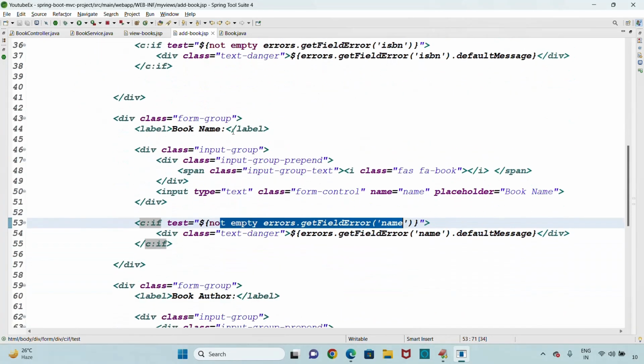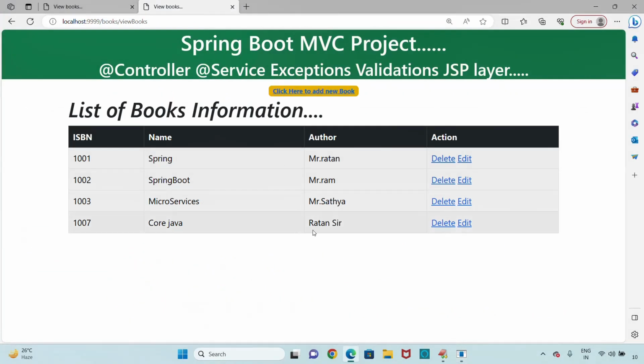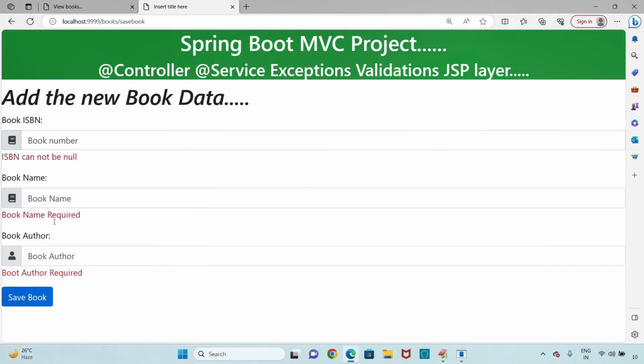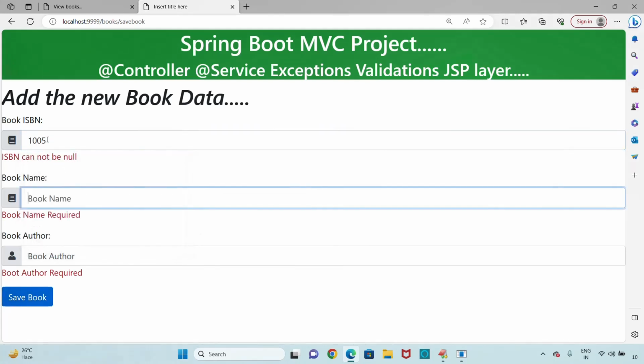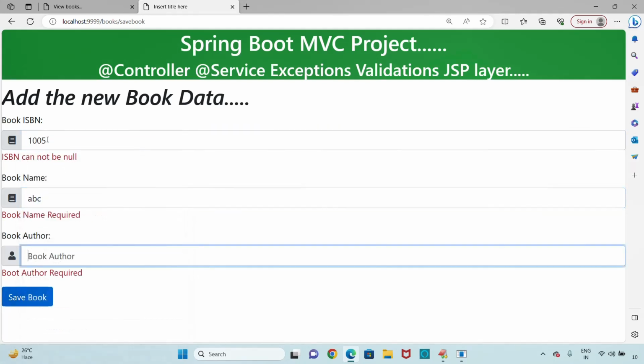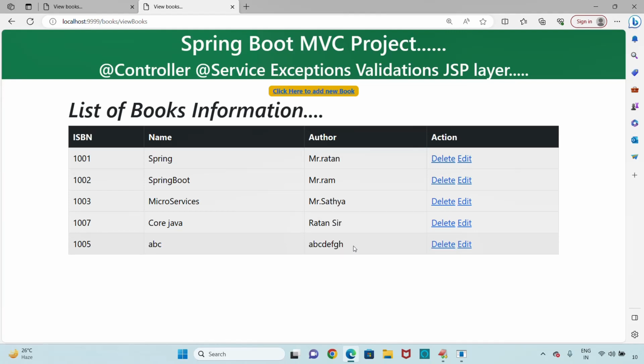Guys, are you clear now? Everything is going good, right? Guys, did you get the errors clearly or not? ISBN required, name required, all required. You got the point, right? Just write 1005. So ABC, you can write ABCDEFGH, something like this, right? Click on save book. ABC, ABCDEFGH, right?